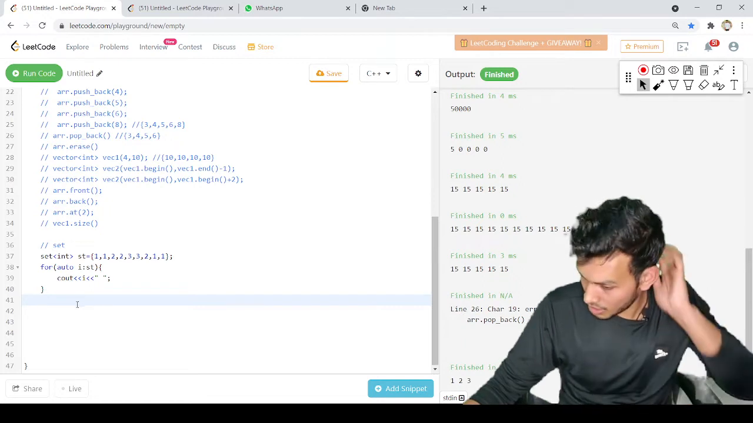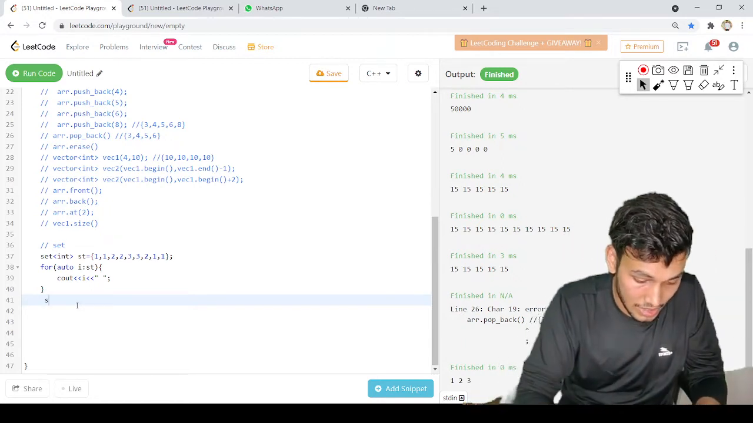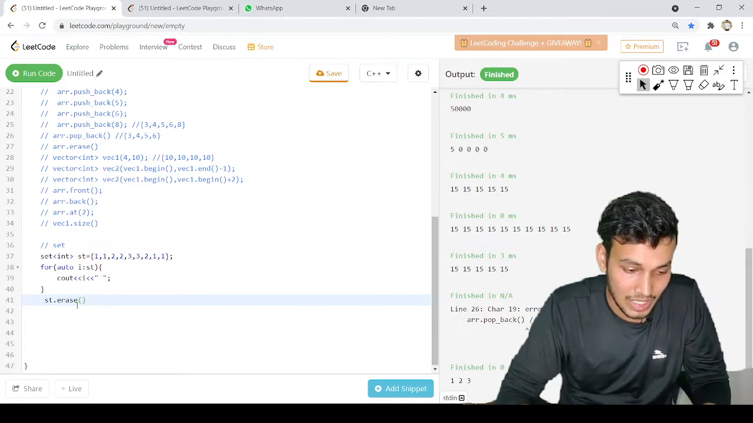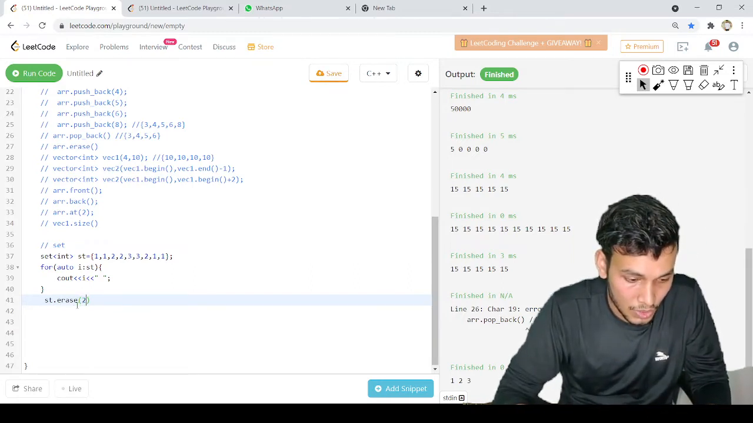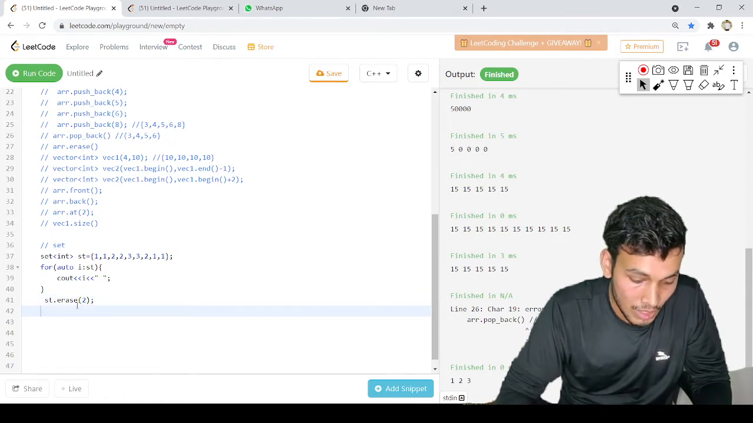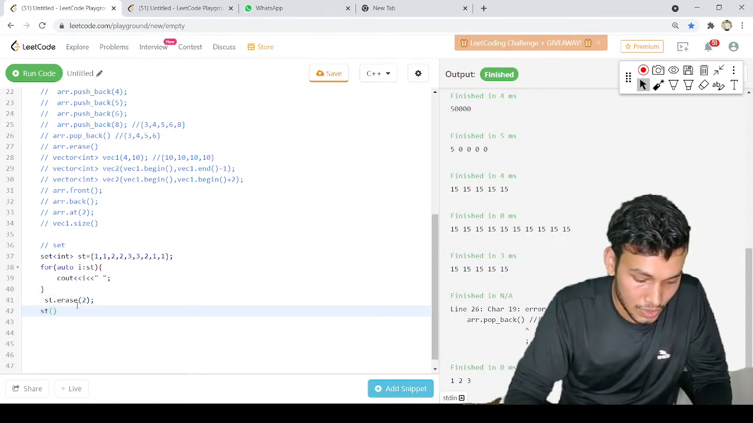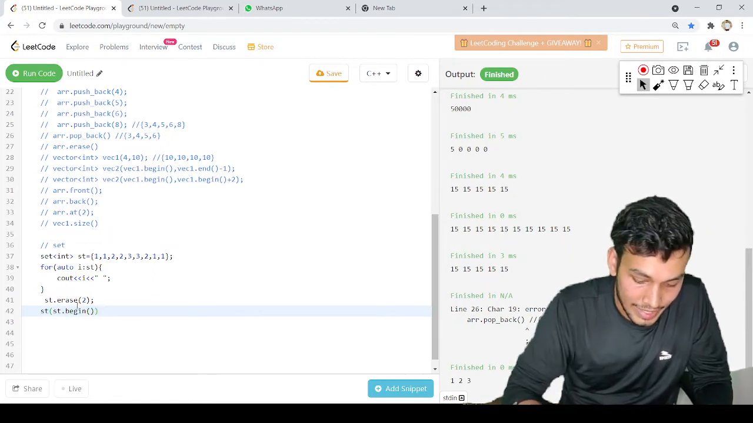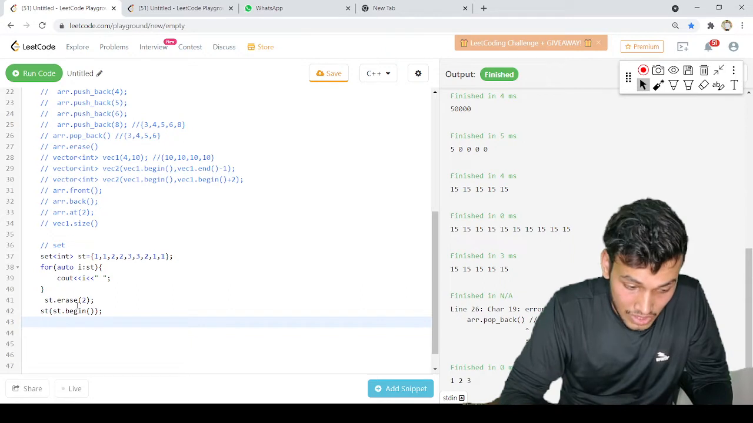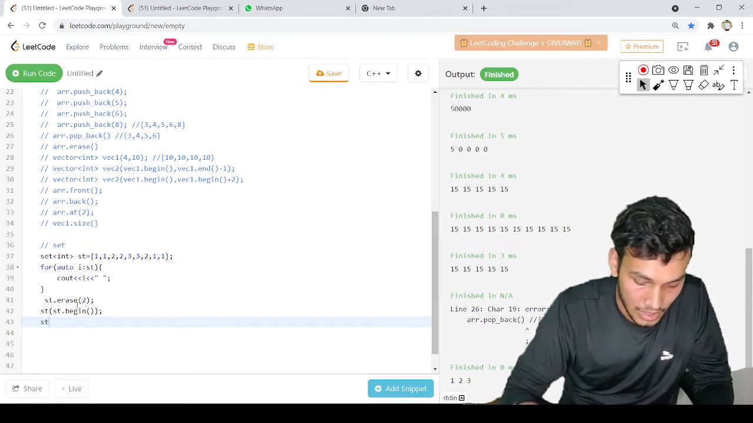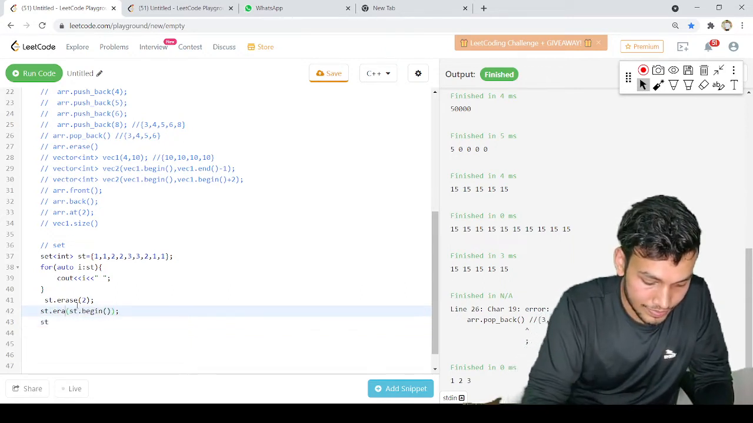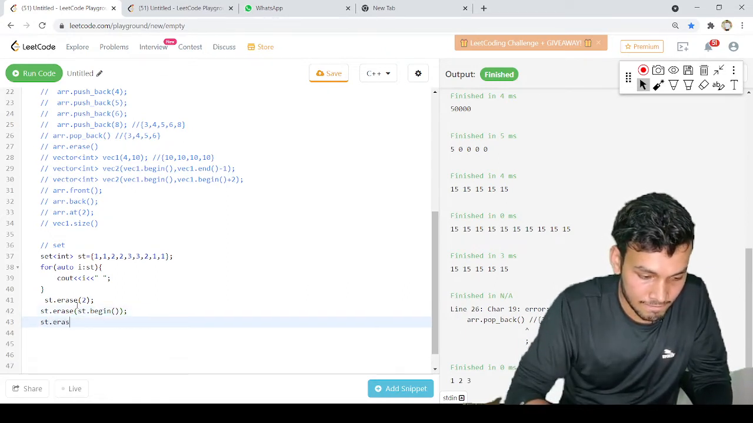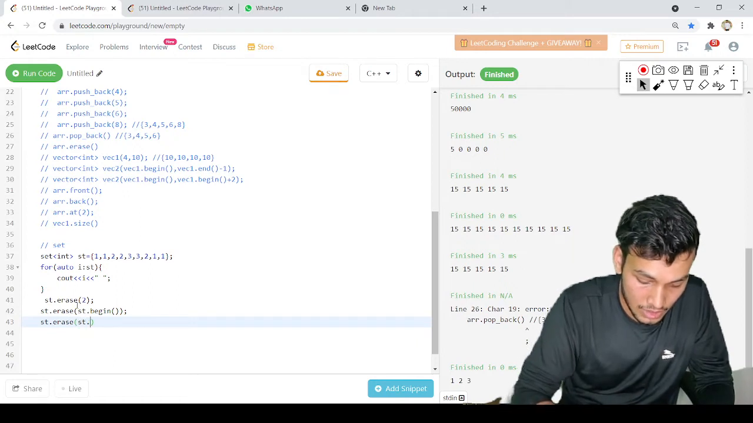Then we have some more functions, like st.erase. We have an erase function, so you can erase any value. Let's say you can say 2. So now 2 will be erased. Or you can say st.begin, or even pass an iterator, and it will erase the first value. Or you can say st.erase(st.begin()).